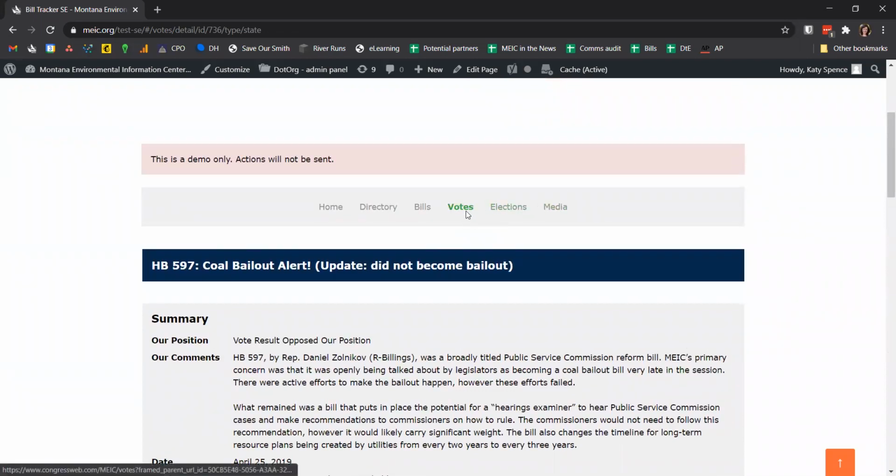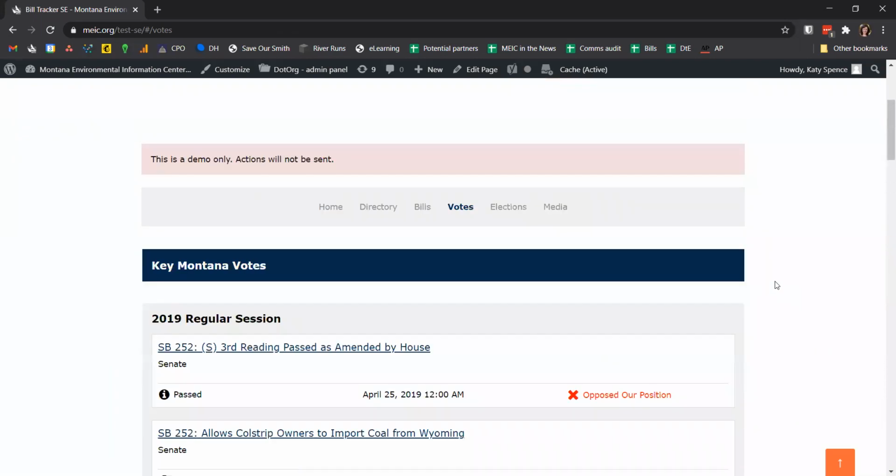So we don't have our voter scorecard up yet, but we will, and we do still have it available on other parts of the website. So I can't show you that in this demo, but I will make sure that it's easily navigable when this goes live. And then our last two tabs are some helpful information.